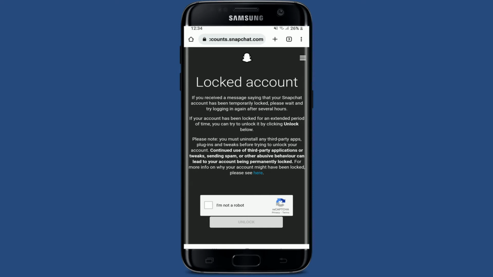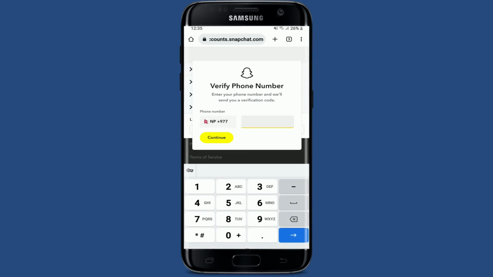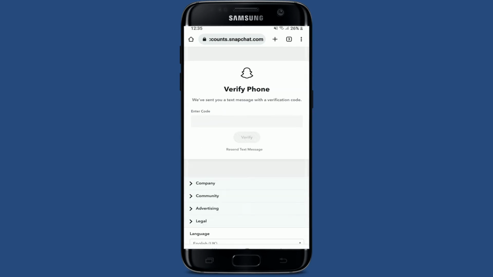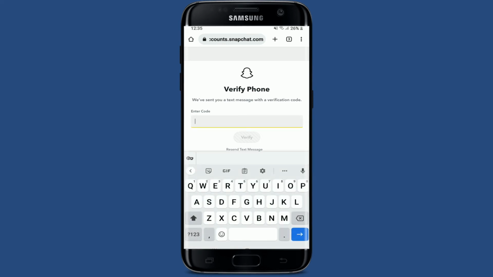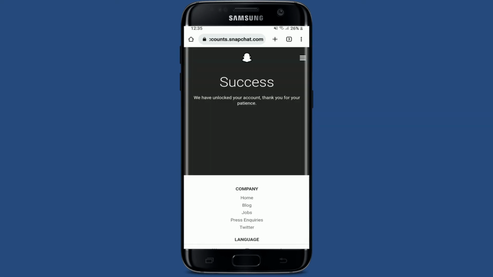And now, from this page, simply tap on I'm not a robot at the bottom and click on the unlock button. You'll need to verify with your phone number. Simply choose your country code and type in your phone number and tap on the continue button. Enter the verification code that has been sent to you via text message into the enter code text box. After you are done, tap on verify. Soon after you do that, you'll be able to unlock your account for Snapchat.